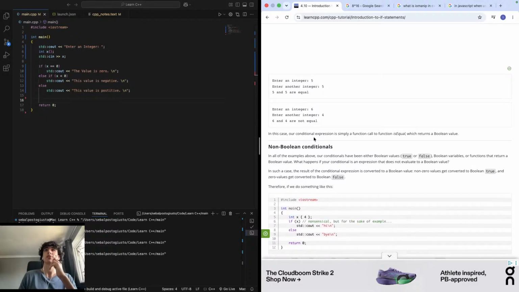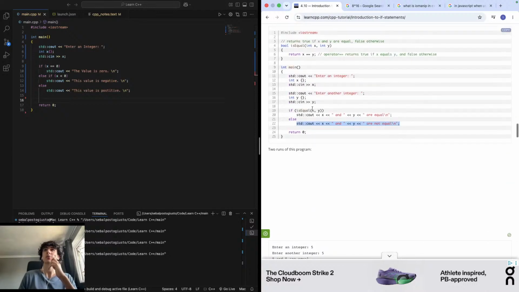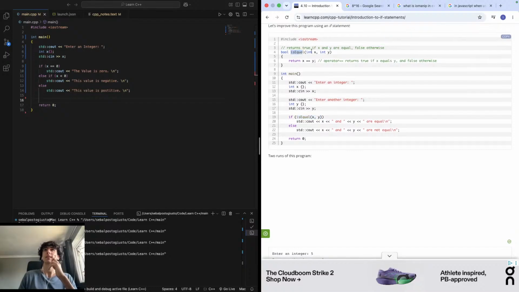In this case, our conditional expression is simply a function called is equals. Yes, the conditional is this, i.e. calling this function with this argument, with these two parameters. And when we call a function with parameters, we have to put in the arguments, which are essentially calling the, what are they calling? The parameters. Okay.